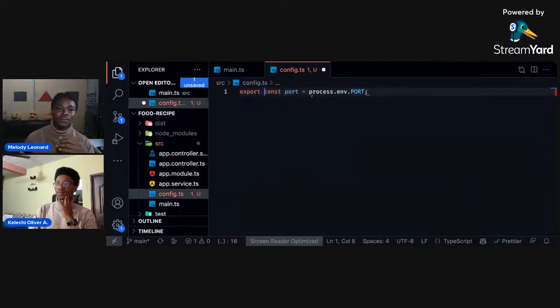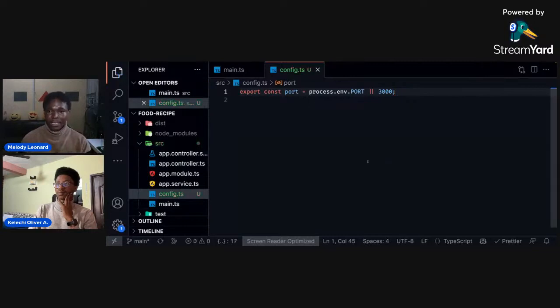Since this is TypeScript, right? What if this is empty, right? So here I could specify that if there's nothing here, go ahead and use 3000, which is very nice, and that way your code is guaranteed to run. But that's by the way. I'm going to delete this.